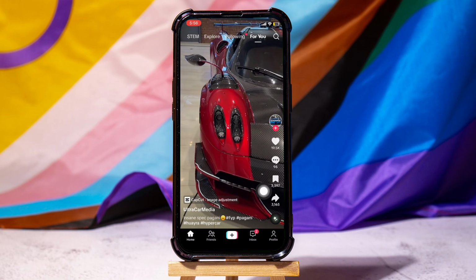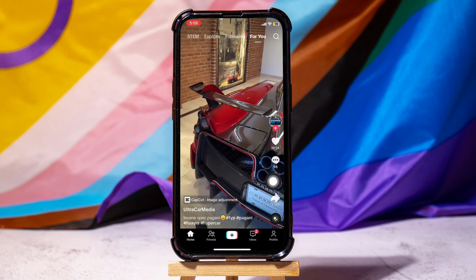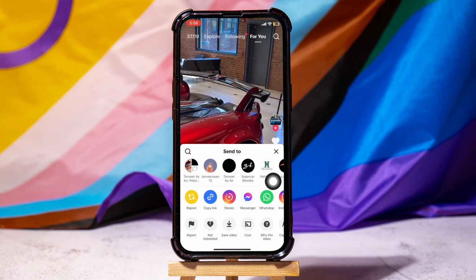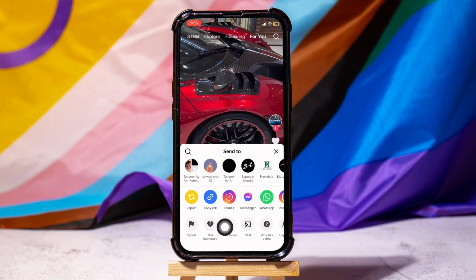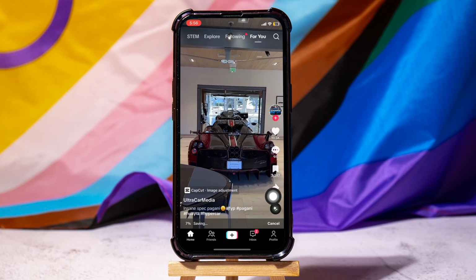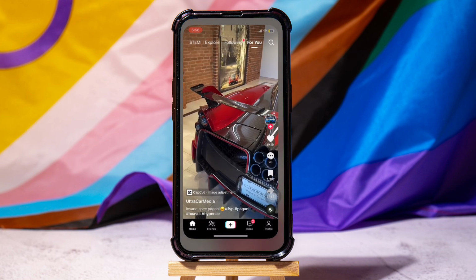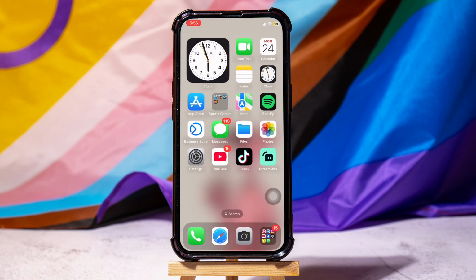Now, from that post, tap on the Share button at the side panel. Then, from all the options available here, select Save Video. Once the video is saved on your phone, minimize the TikTok application.